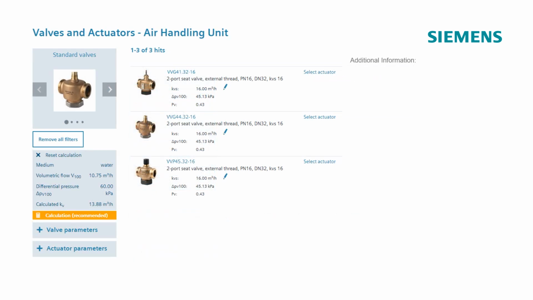The selection is now limited to 3 applicable valves, and the order of this list is according to the previously selected application. In order to select a suitable valve, some additional information must be taken into account. These can be found, for example, in the data sheet or in the product brochure. The valve type VVG41 offers a stroke of 20 mm and an equal percentage characteristic.